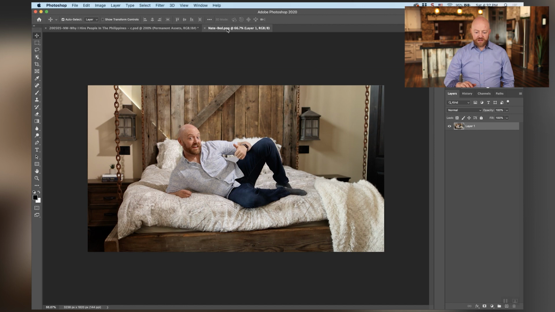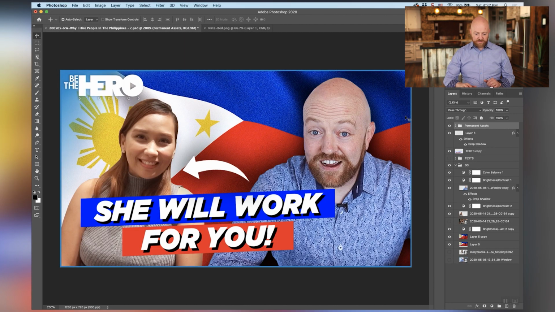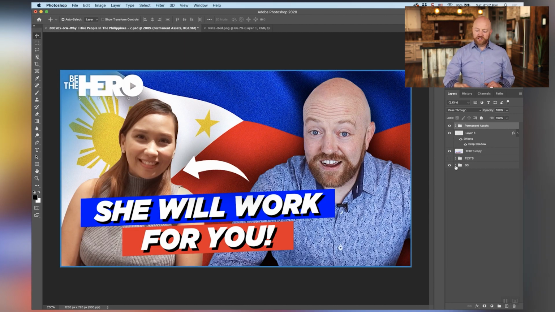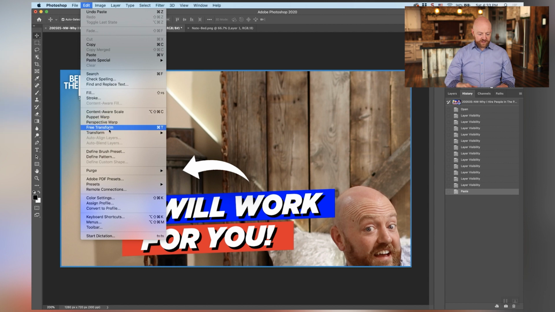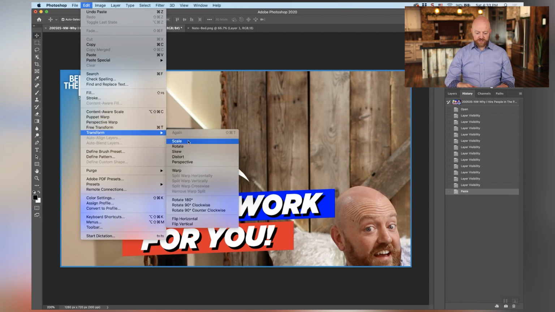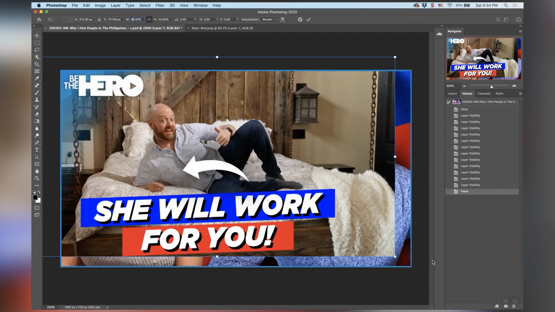In another tab, I've got this nifty photo that I've taken. I'm going to come here to select all and then hit copy. So when I come in here, I'm going to highlight this area right here. It's called background, and I'll just paste it right above that. Okay, so I need to shrink that way down. Let me come in here and do a transform, scale.